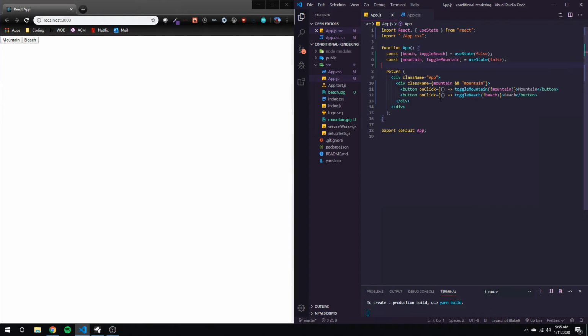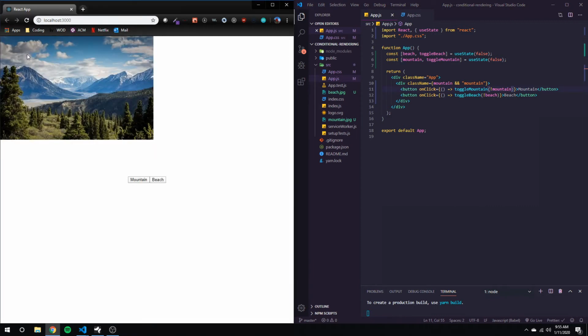And remember, when we click this button, it's toggling the state. So it's flipping it from true to false. Or in this case, it starts off false as it is now, and it flips to true. So when I click this, now it has that mountain class. What if I want to switch back and forth between mountain and beach? This one will add a few more steps.